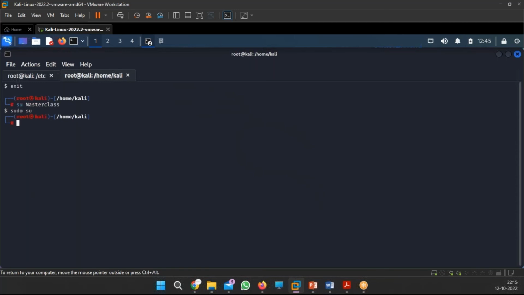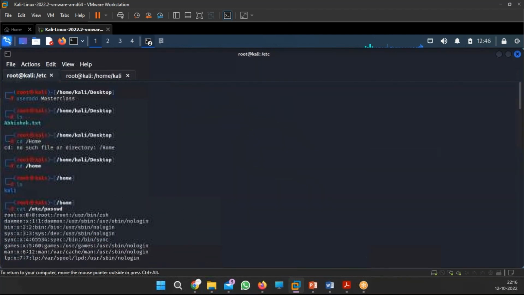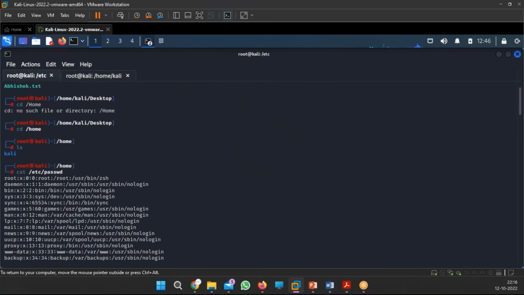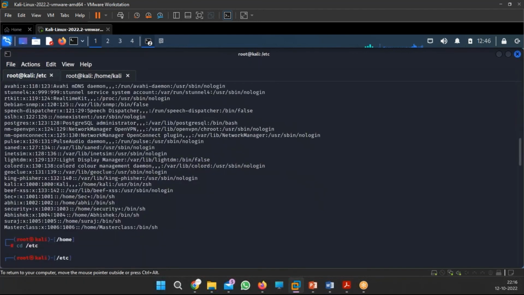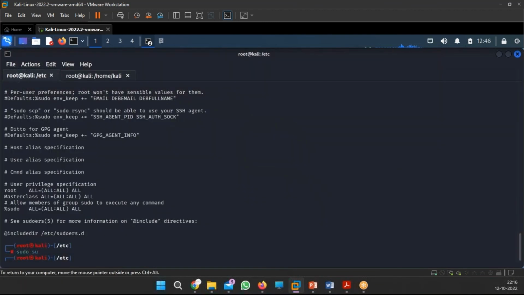Can you see? Who am I? I'm a root user. My masterclass is holding all the privileges now. So what I have done, first I created my new user. After that, there is a file by the name sudoers. Inside that sudoers, I updated the list of which particular user I want to give all the privileges. So simply add that user followed by all the permissions.